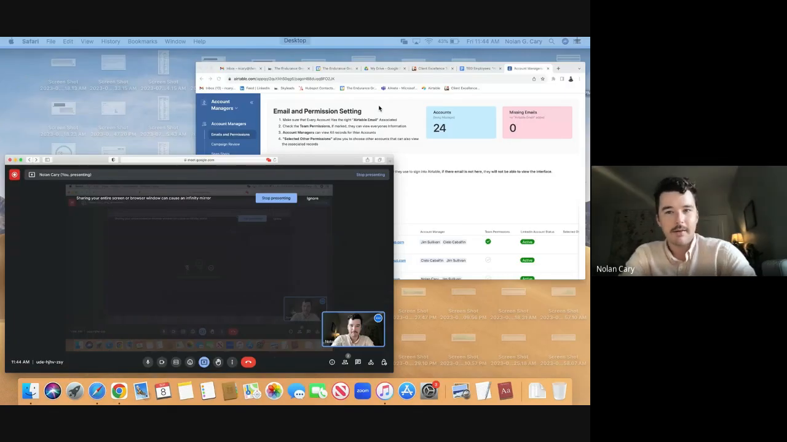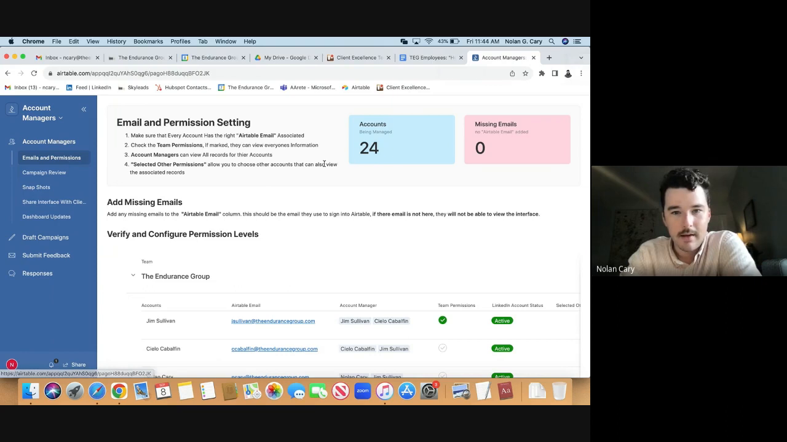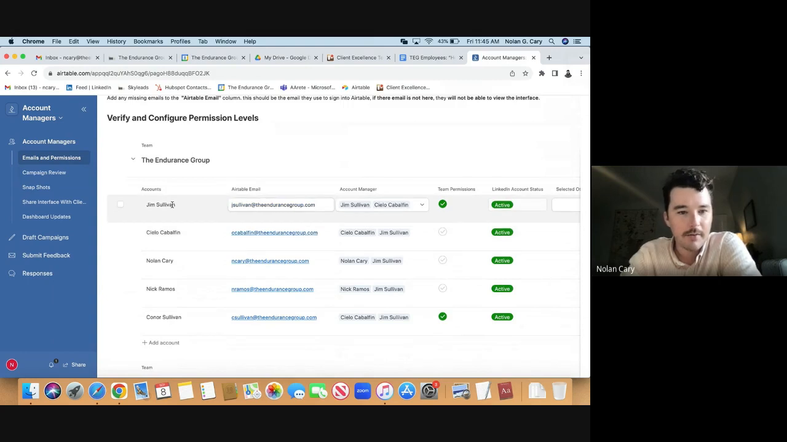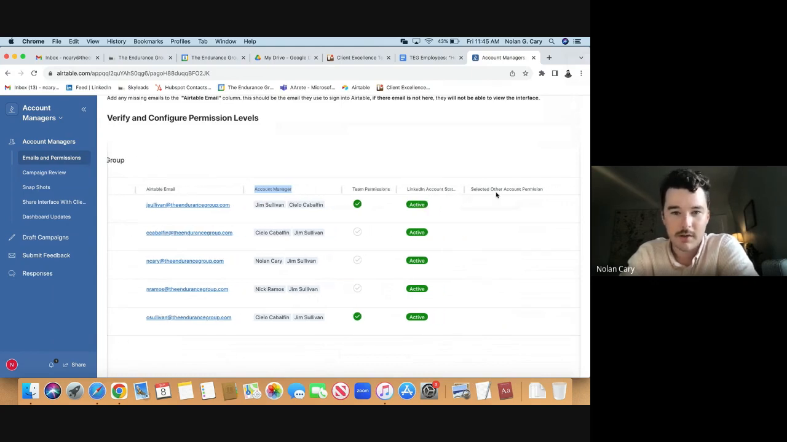So here you can see once you're logged into Airtable, it brings you to the emails and permissions tab. Up here on the right, you can see the number of accounts being managed, as well as the missing emails. If I scroll down here, you can see the number of accounts under each team, the Airtable emails, the account manager names, the team permissions, the account status, as well as selected other account permissions.